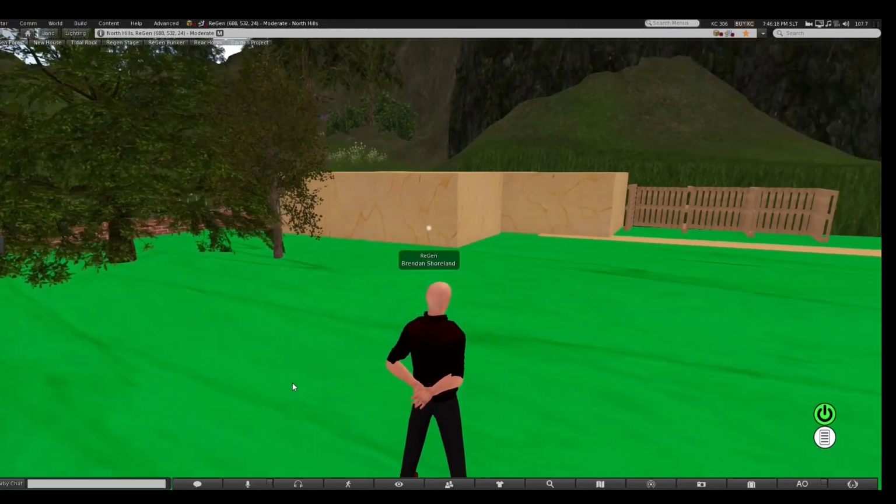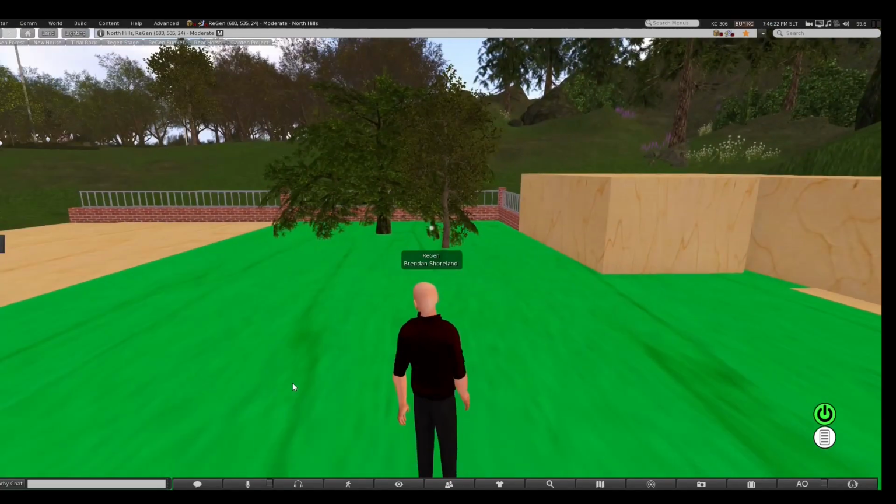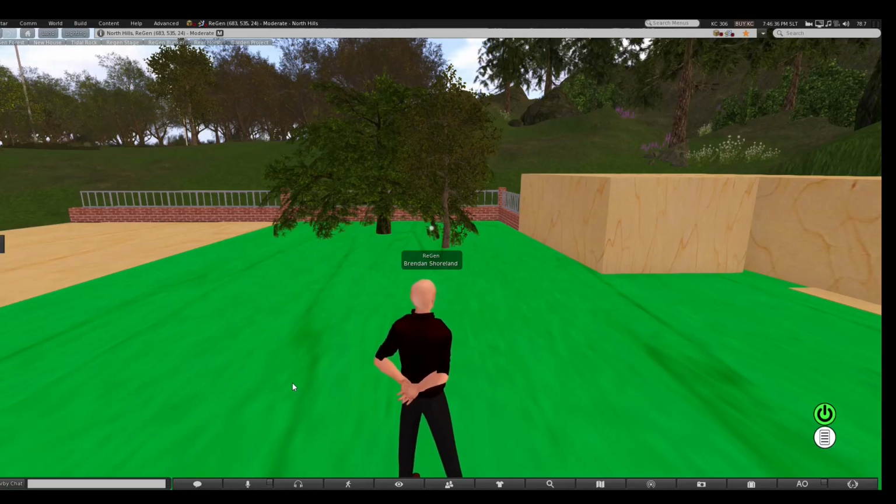So, the two trees down there, they are in approximately the right place. They are to scale, and they will be staying because they're both in pretty good condition. They're both mature trees and healthy.